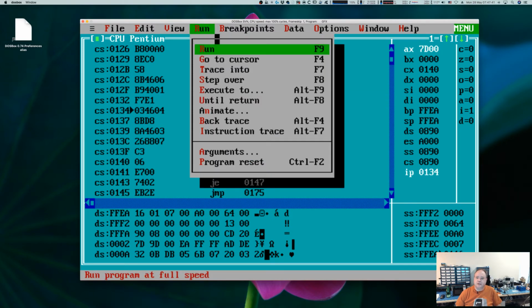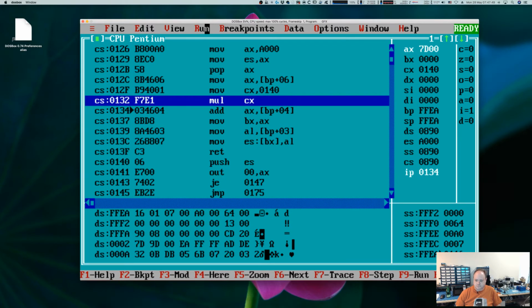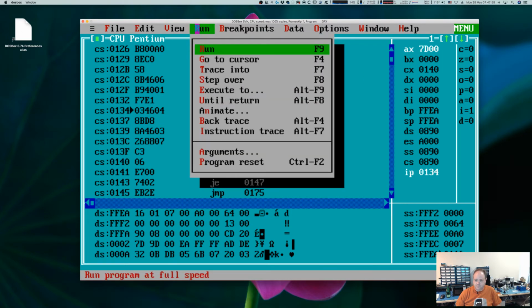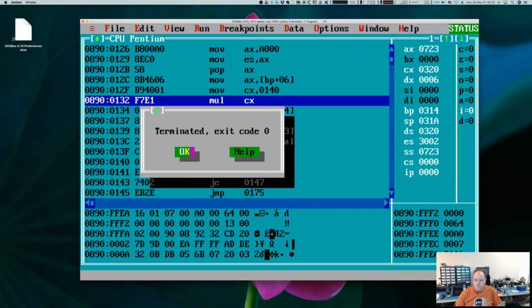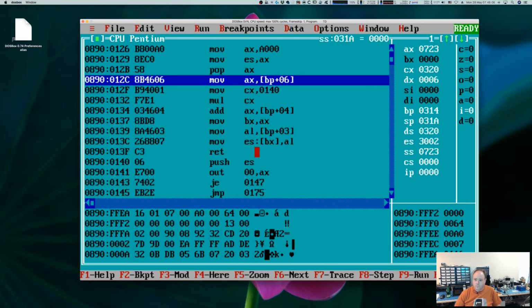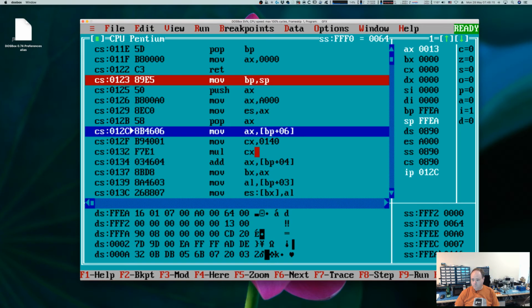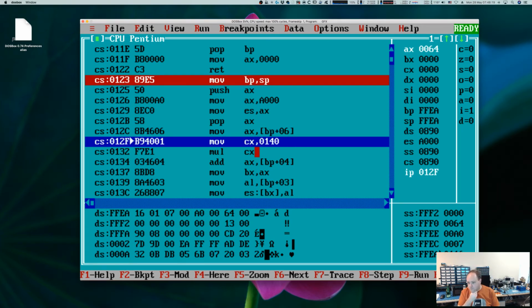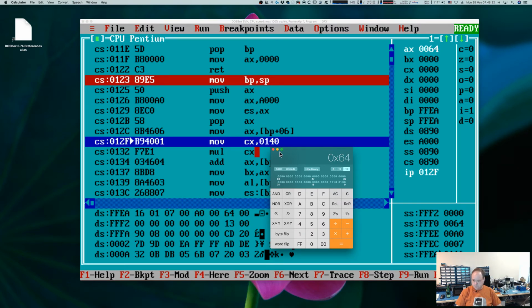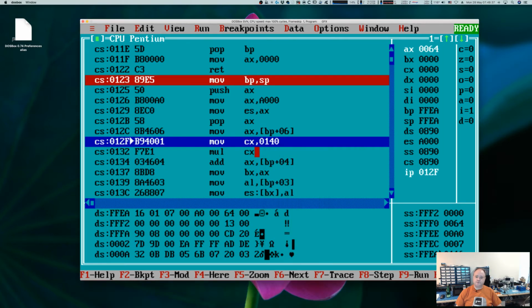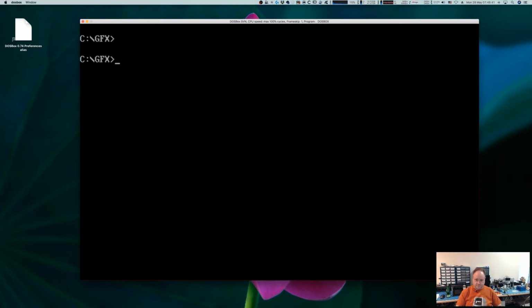Okay, let's stop. Let's try this again. Okay. So AX is 64. Ah, that's why the values are different. Yeah, that seems wrong. I think I got my order wrong again. Yep, they're backwards. Okay, so let's fix that.